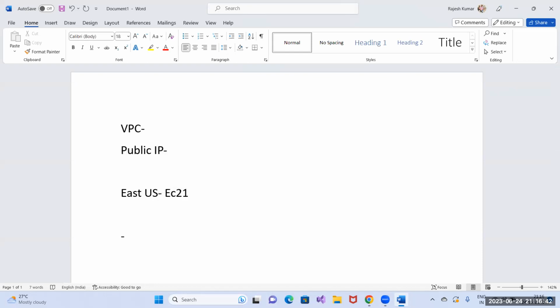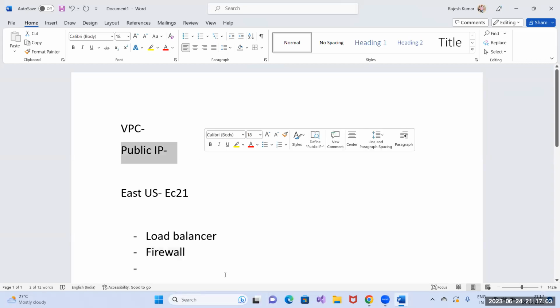Then there are other options that you can try. If you don't want to use a public IP, then you can try the load balancer. I will show you this practical in the next session. Then you can define some firewall rules. Through firewall rules also, you can access the EC2 instance without having any public IP.